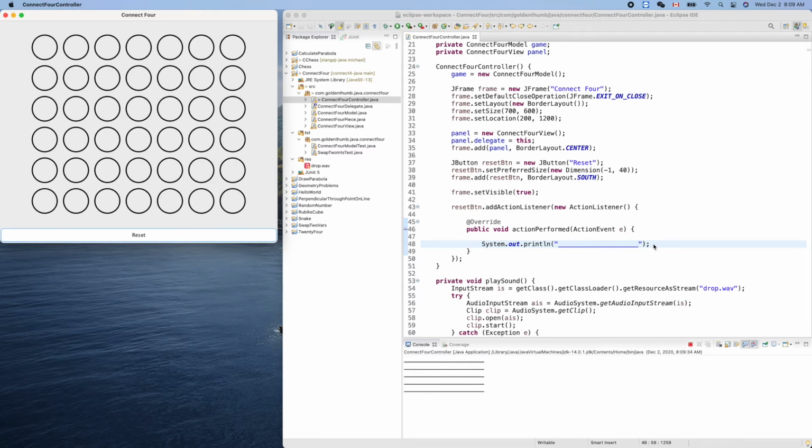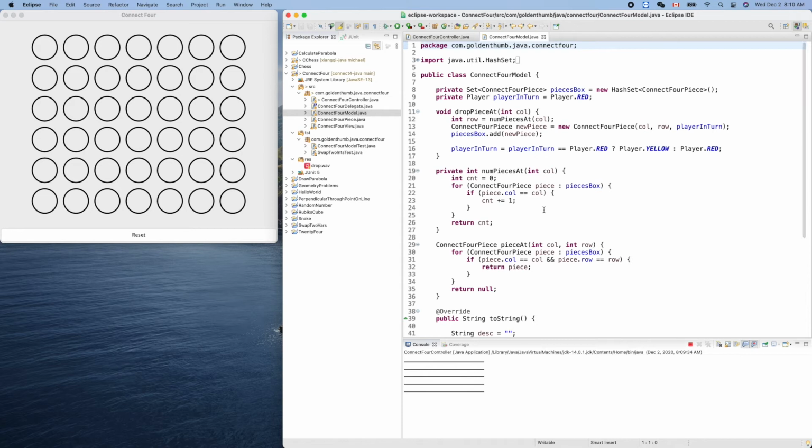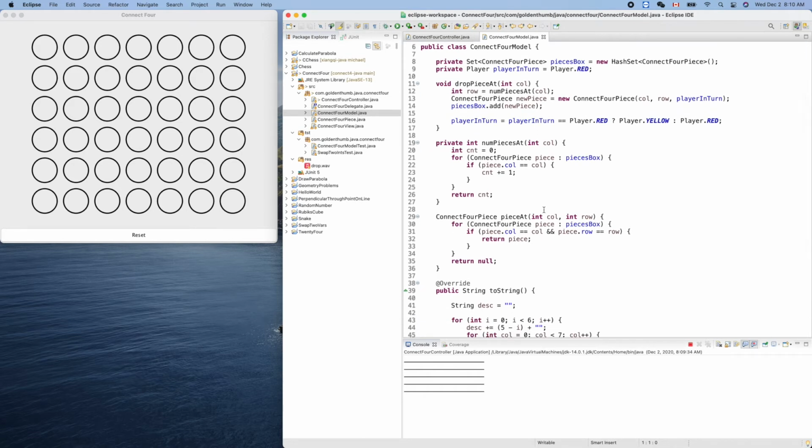We need to reset the game board. Okay, we rely on our model, right, to do the thing. So let's go to the model to add a reset function, or method. Let's put it under here, okay? So void reset.